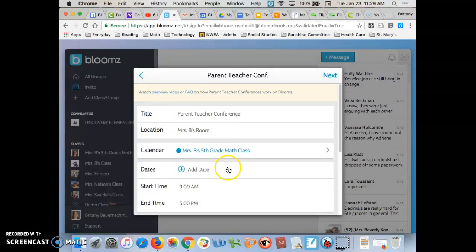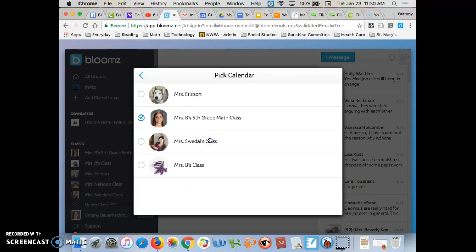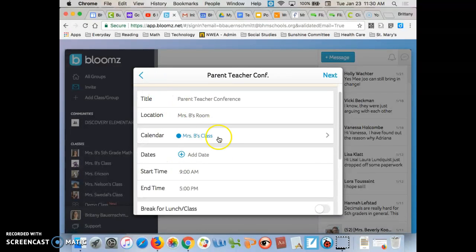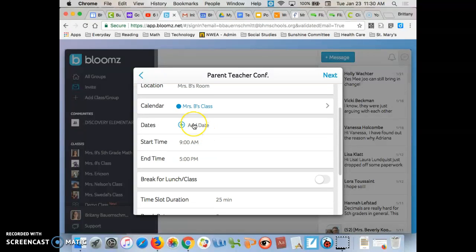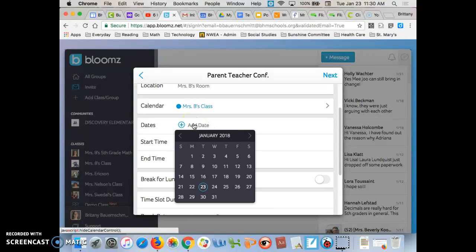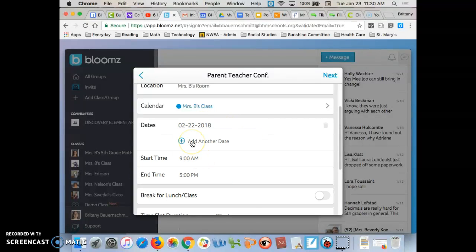and this will look different for you because you don't have that, but on a calendar it will just show up on your calendar, on your regular class. So Parent-Teacher Conference, Miss B's room, Mrs. B's class. Now to add dates, our first conference night is February 22nd.